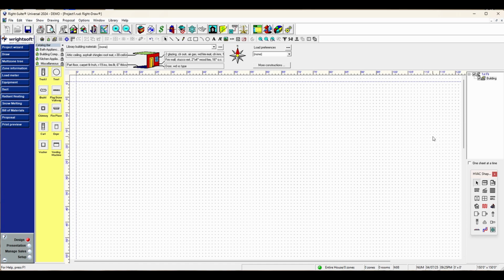All right, so when you start up your Wrightsoft software, this is what you get, and typically it'll be called sheet 1 by default. Okay, so let's say you're starting from new and you know that you're going to have multiple floors. First thing you do, right click, edit sheet, give it a name, call it first floor. Or maybe it's basement, by the way. That also could be true.